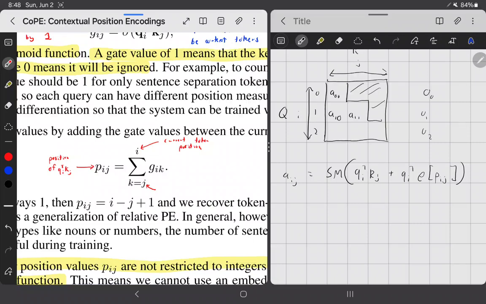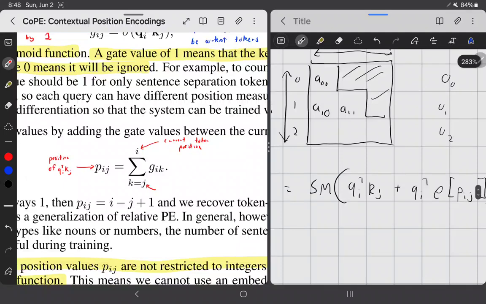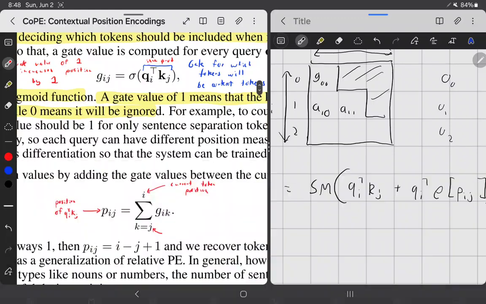This here is basically saying, we calculate the scores, and instead of using A, I'm going to call it G, because we applied the gating function to all these values. So each of these values is going to be between 0 and 1. So inner product, you apply the sigmoid function, and now we can calculate the values.